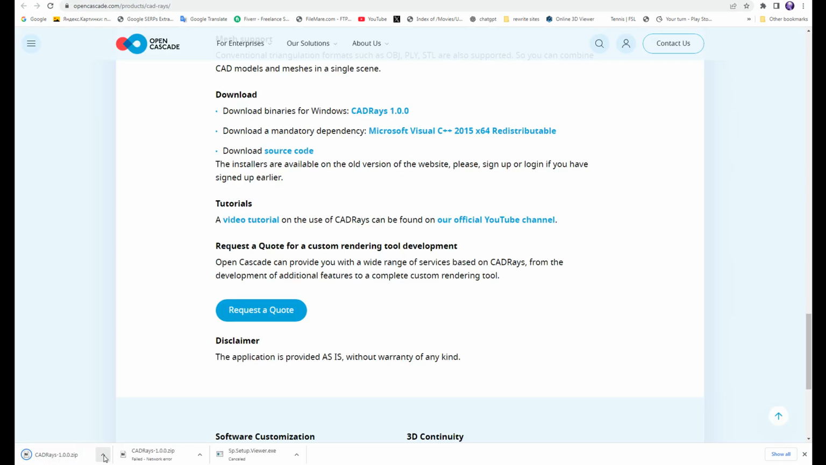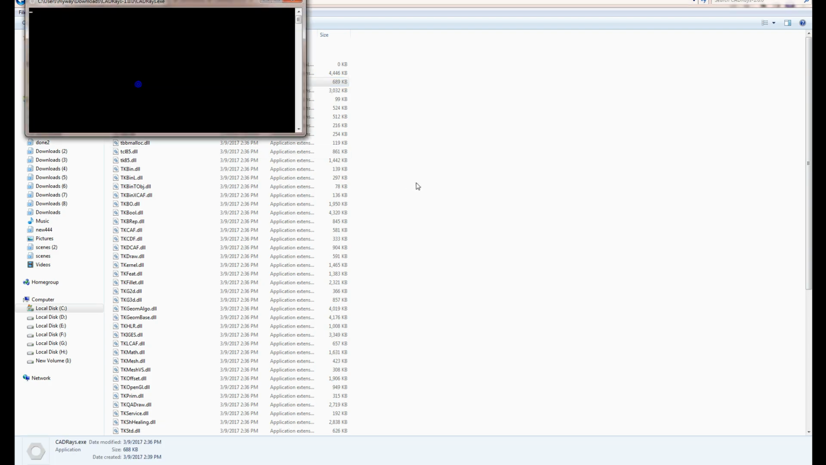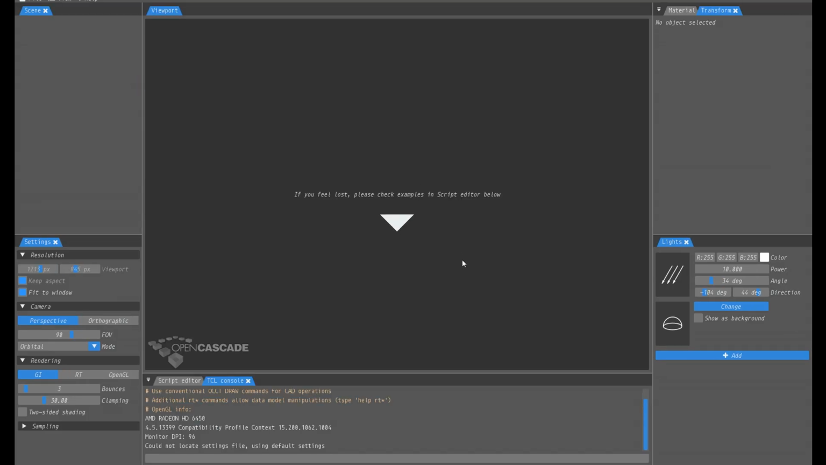When the download finishes, extract the zip file into a folder, any folder. Just don't lose it like last time. Now, double click the Cadrace executable file to open the program. Congratulations, you made it. From the file menu, import your 3D model.